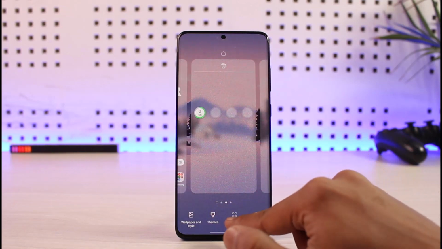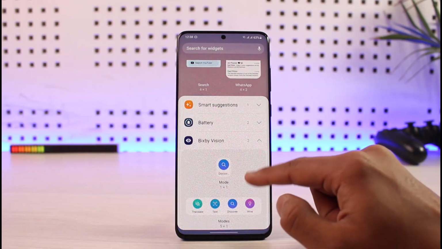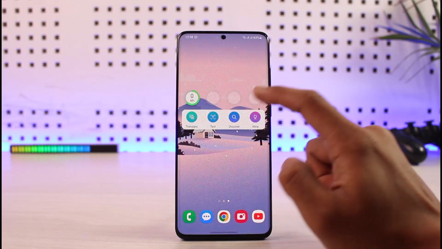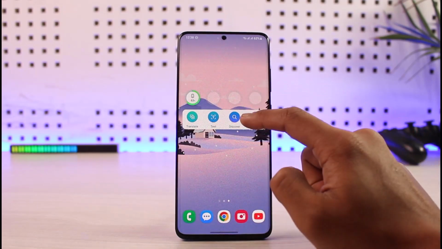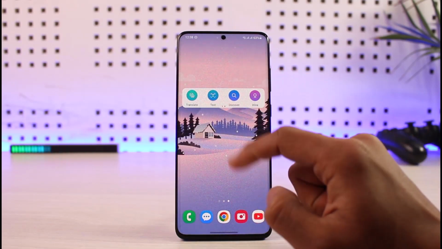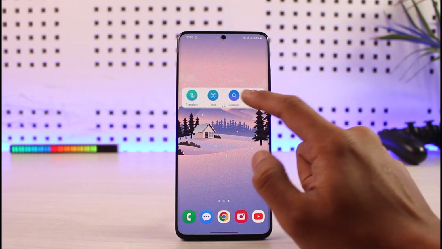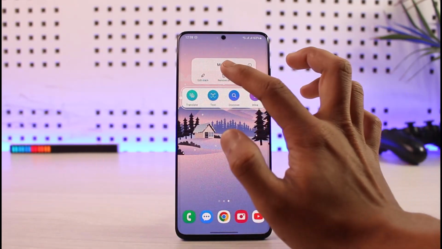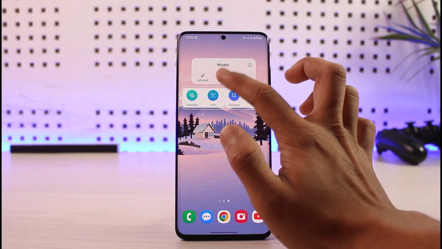I'll long press on the home screen, select Widgets, and select another widget that I might want to add. So let's say this is the widget that I want to add. What I can do is stack this widget on top of that one. Just long press on it and drag it on top of that widget, and now you can see it is stacked on top of this. If I swipe left or right, you can see the widgets are stacked upon each other. This is also one of the many useful features that you can actually use.